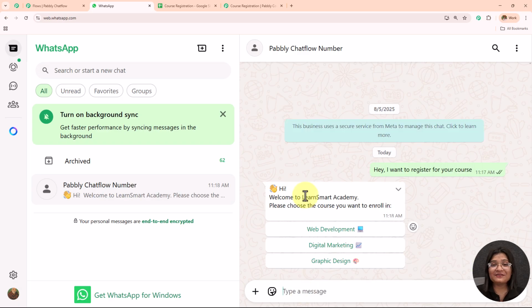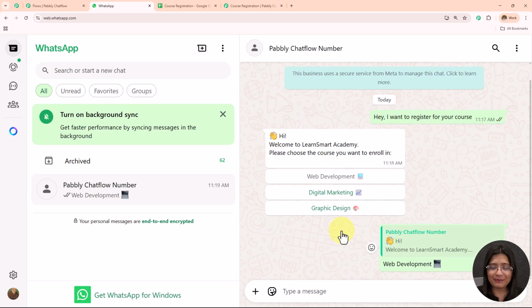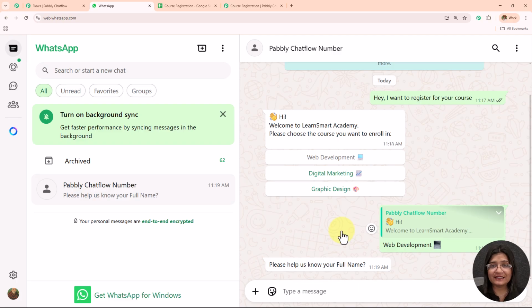And then I have received this message, "Hi, welcome to Learn Smart Academy. Please choose the course you want to enroll in. I have three options: web development, digital marketing, and graphic design." Let's go with this web development, and you will see that I'm going to receive the question, "Please help us know your full name." So I'm going to send my full name to them. And then we are going to wait for the next reply.